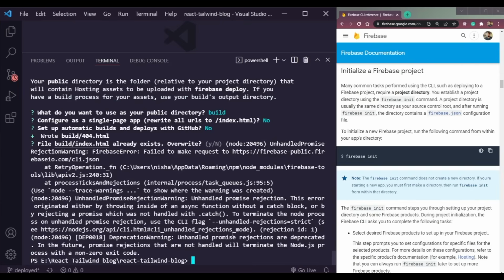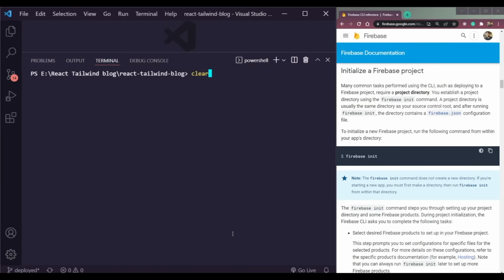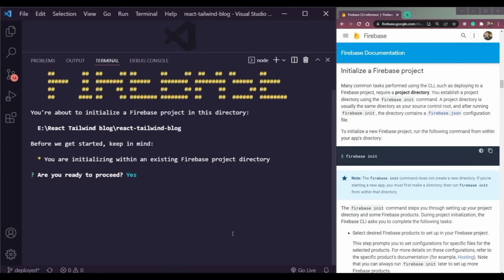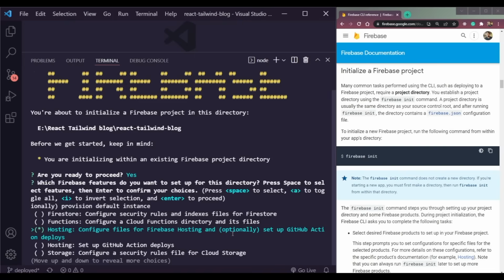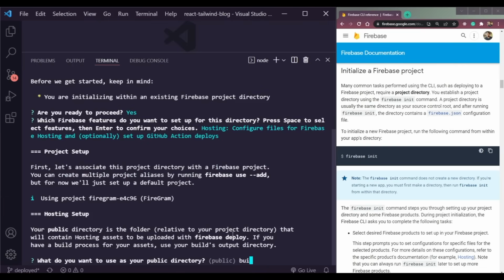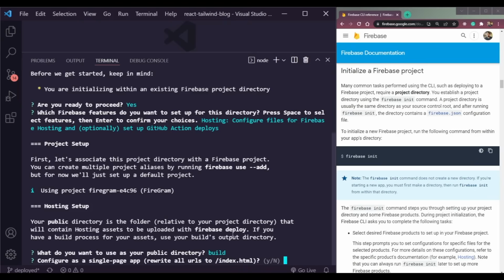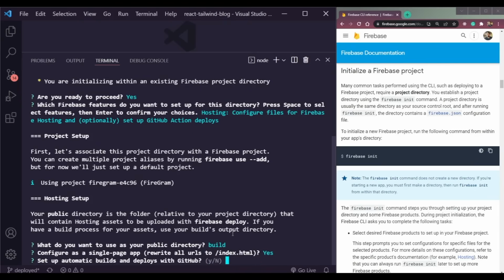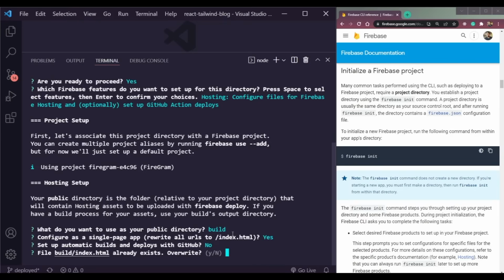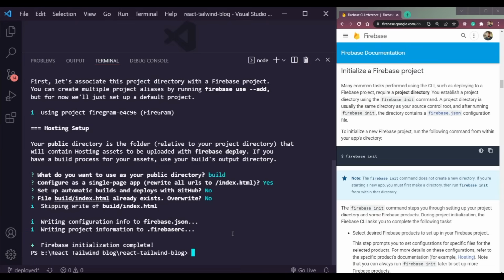Okay, wait, something is wrong. So let me do it once more. Let me clear it first. We have to initialize it using this. So yes, we want the hosting. Enter. Build is the public folder. We want the single page app. Yes. You don't want the automatic builds. No. You don't want to override this. No. That's all. Let's just use the command called firebase deploy to deploy this.